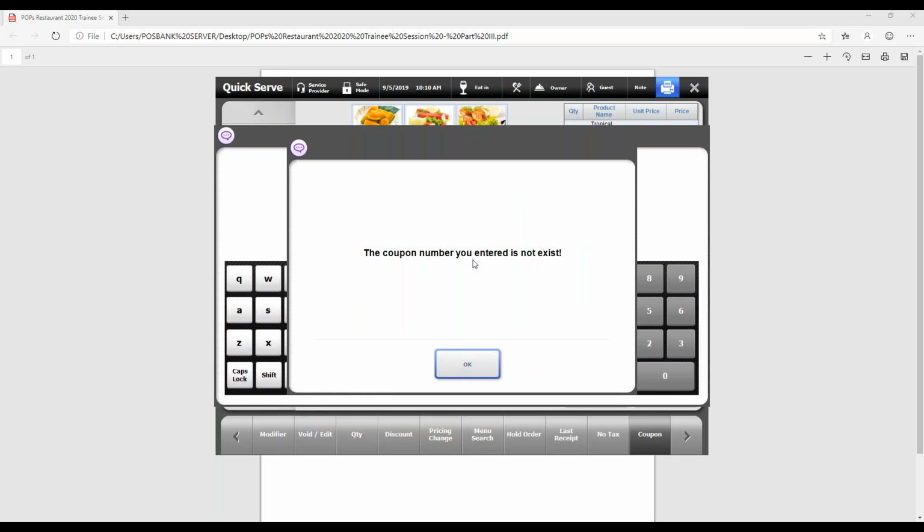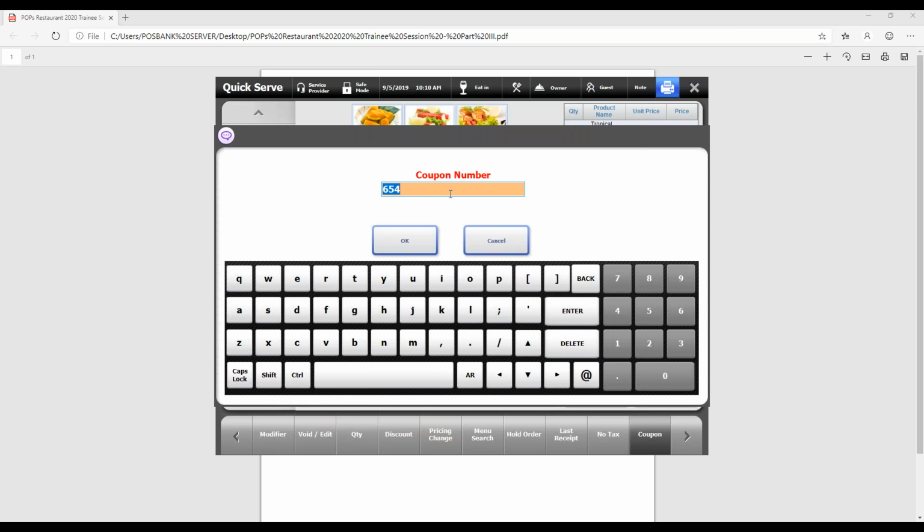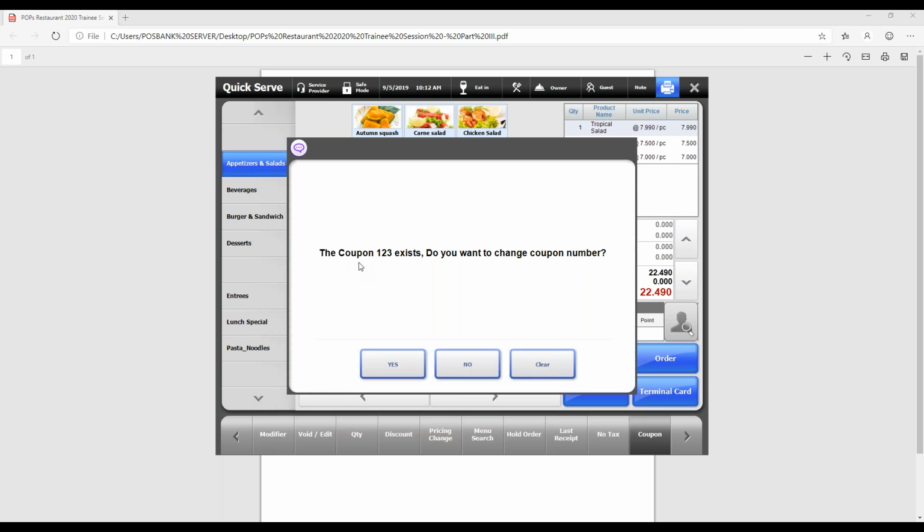The coupon number you entered does not exist because I entered the wrong number. If the coupon is applied, I can see that the coupon exists in that order. If I want to change it, I click yes. Otherwise, if I don't want the coupon on this bill, I click clear.